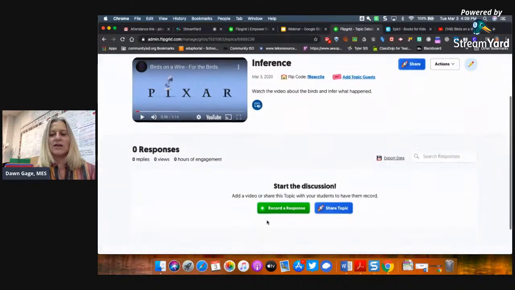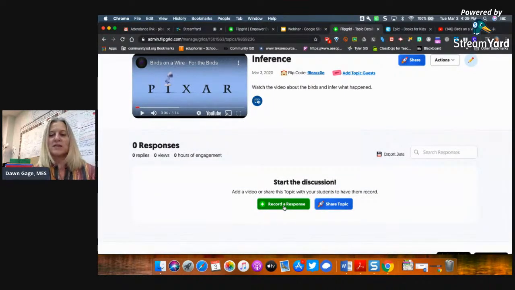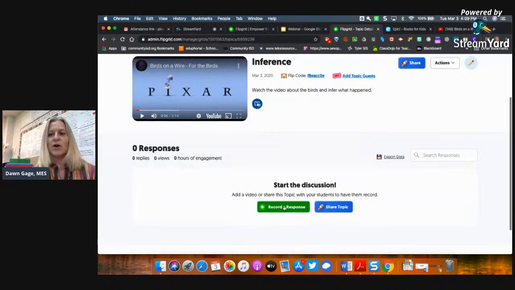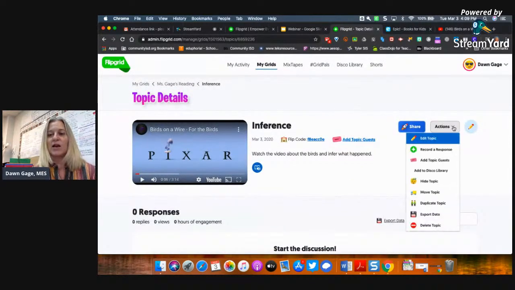Right? And then down here, record a response is where students will record what they are going to say. Right? So that would be, again, I can go in and hit any of these actions over here. There are lots of different things that can be done on here. I can add topic guests to it as well. Edit my topic if there's something on there that I didn't like. Again, duplicate it, move it, hide it.